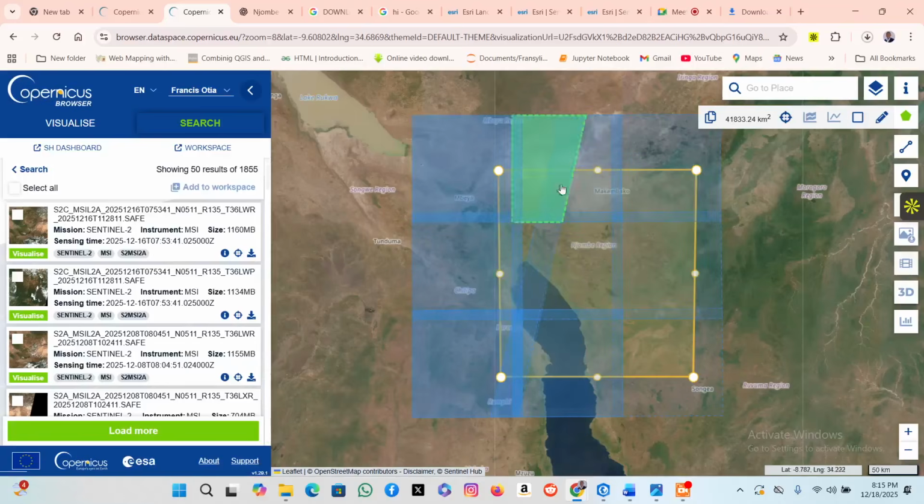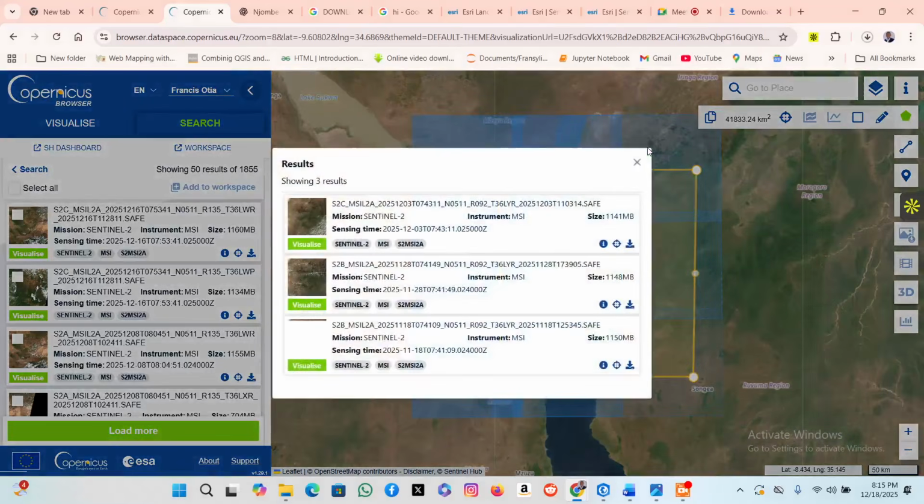So I want to download these tiles. I can click on it and then download from here. Click the download button. For that one, you have almost 3 of them. What is the difference? The difference is time, date. They have different satellites. Okay, so this one was captured by the Sentinel-2C. This one by Sentinel-2B.